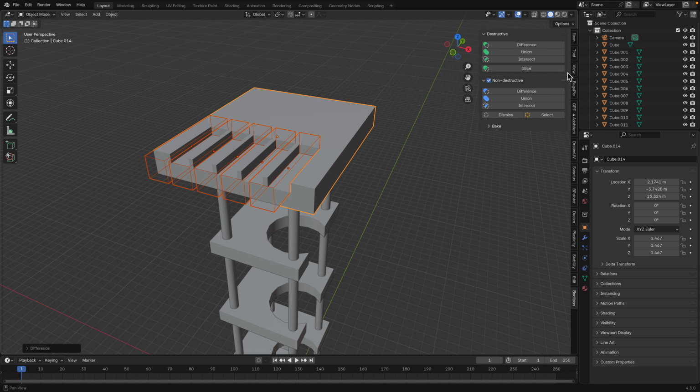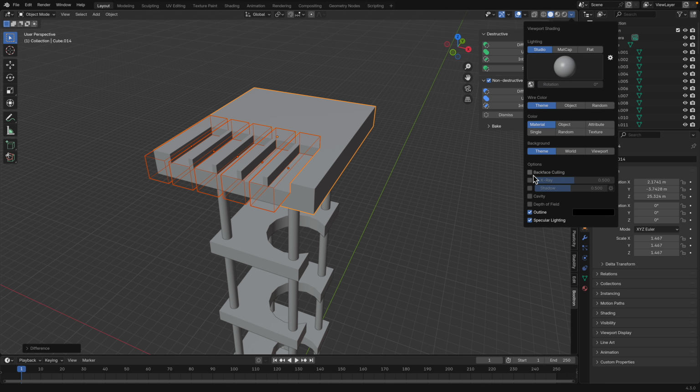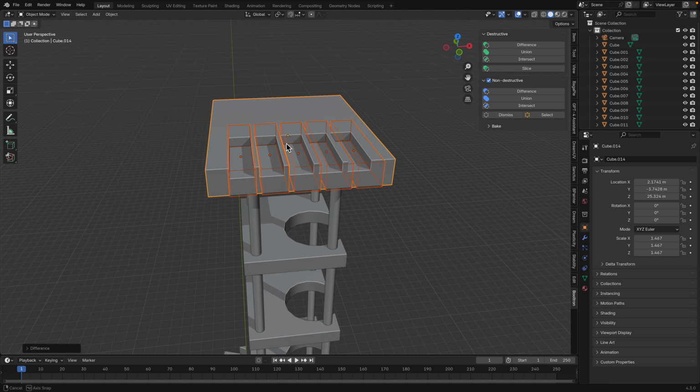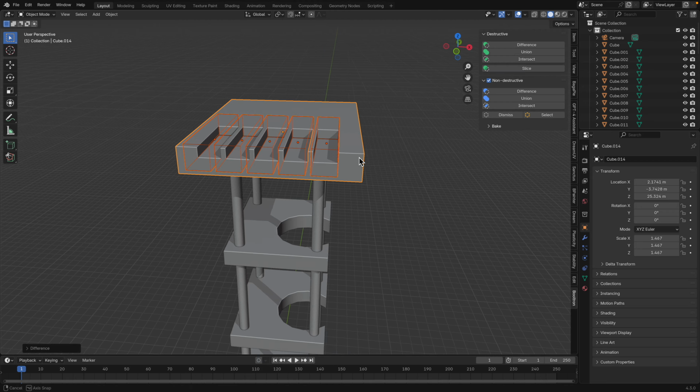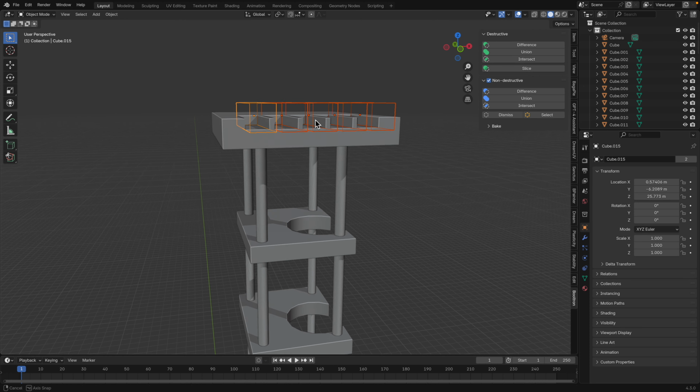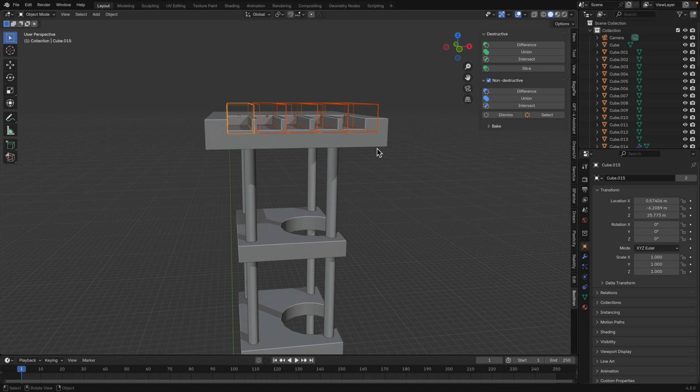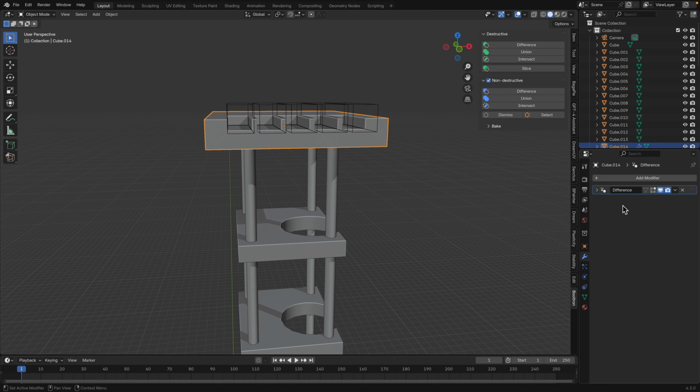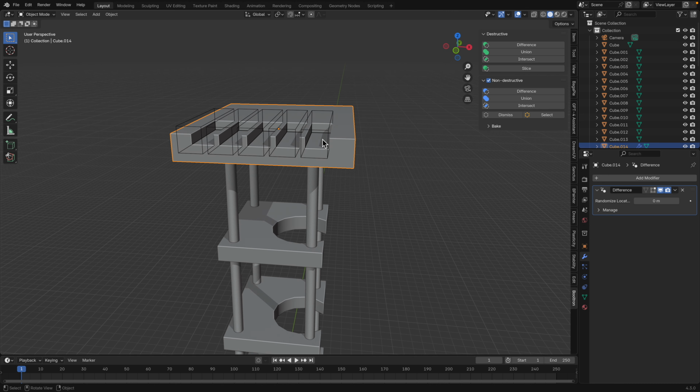Difference, it's going to create a modifier. Let's turn on cavity and shadow so we can see more clearly. So this guy is still editable. Well, this guy is getting a modifier and Boolean difference from this guy.